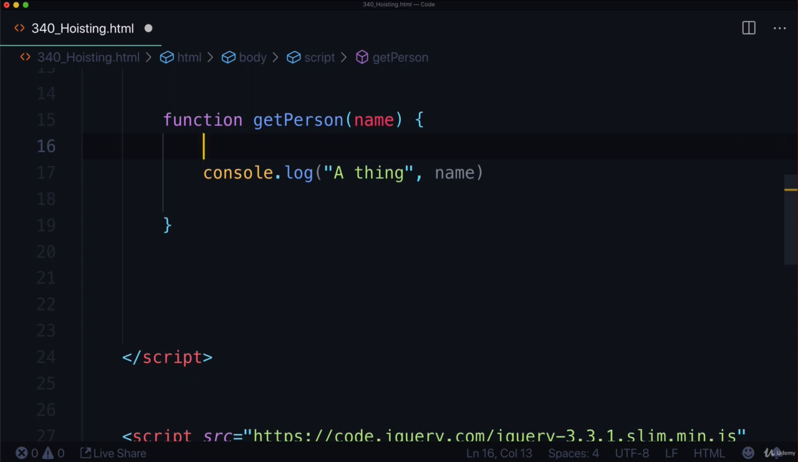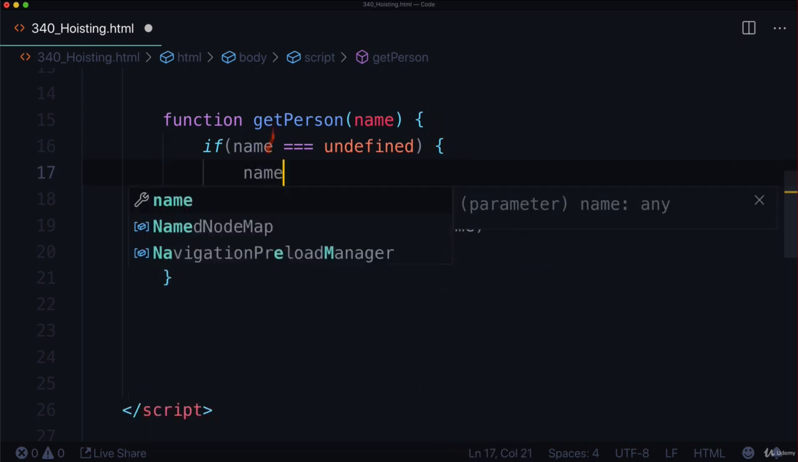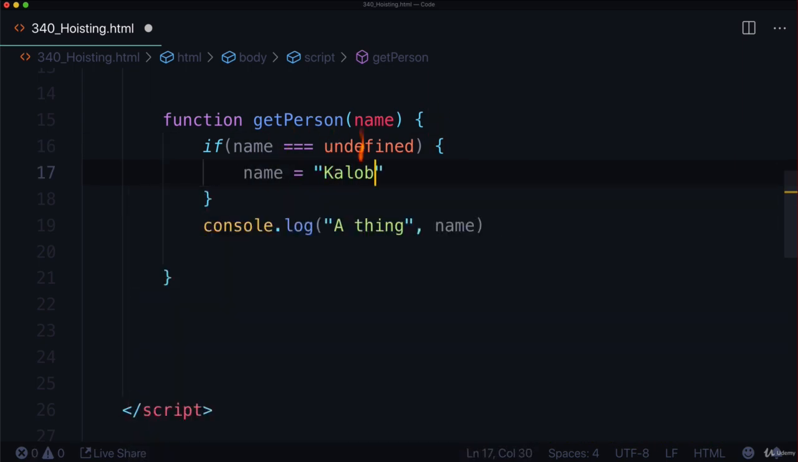If that name is undefined, define a default. We can do this the manual way. So instead of giving it a default value, such as this, if you're using JavaScript on an older browser like Internet Explorer, it might not support something like this. So you're going to want to write backwards compatible code that says if name is strictly equal to undefined, we can define it in here. Name is equal to Caleb.